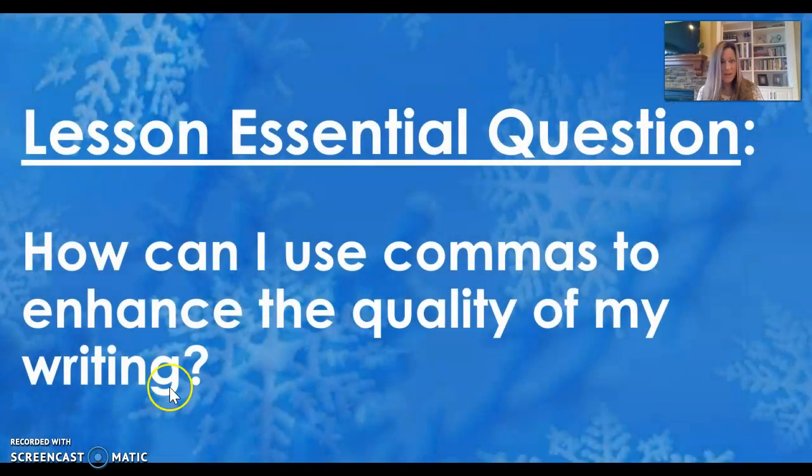Hopefully yesterday you got some good practice in with test cards and you are really beginning to understand where and when to use commas in your writing. So today we're going to actually apply that to writing, and let me show you what that might look like. First of all, we're still working with the question, how can I use commas to enhance the quality of my writing? Remember, all of this work that we're doing now is going to be applied to our essay when we do write that, okay?